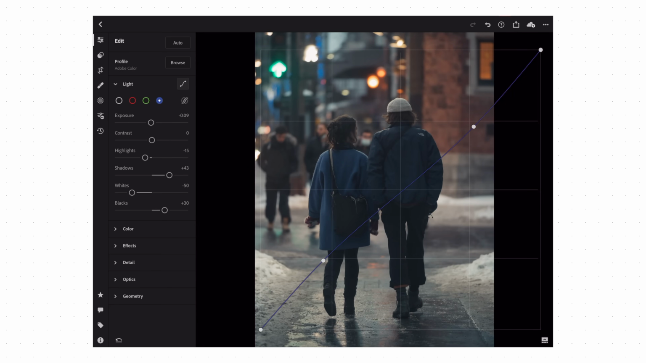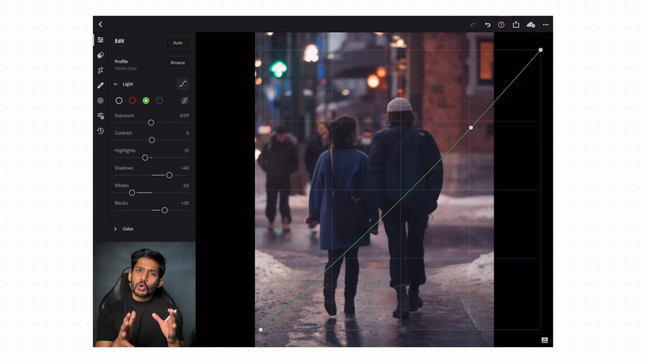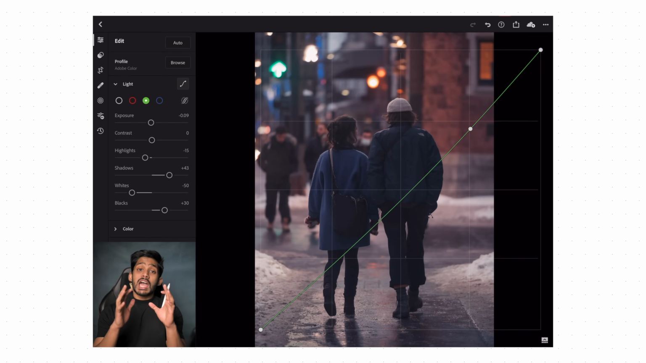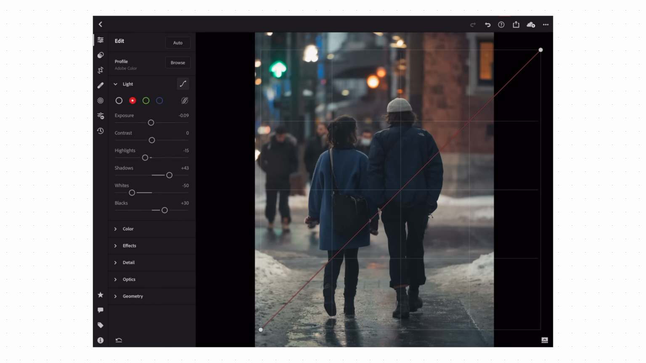Opposite of green is magenta and opposite of red is turquoise. So for example, if you want to add magenta in the highlights, you will go to the green curve, take the highlights portion of the curve downward. If this looks overwhelming, don't worry, I have a separate in-depth video about curves. I would highly recommend to watch it. Link will be in the description. This is definitely my favorite tool. You can spend a lot of time and fine-tune the results.